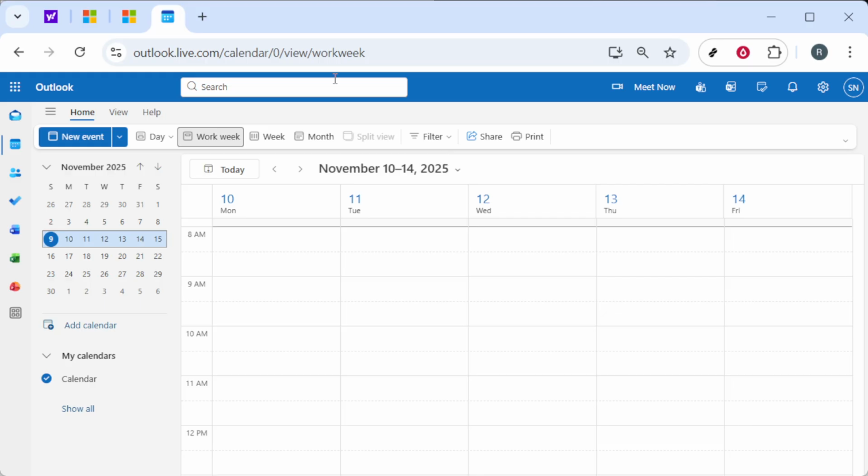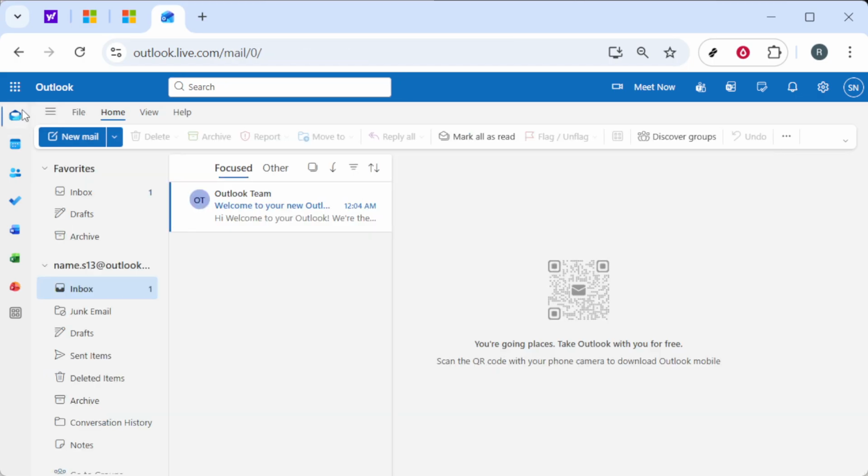And if you prefer using the Outlook desktop app, the process mirrors what you've just seen once the app is installed. That's it. You've successfully signed into Microsoft Outlook on your desktop quickly and securely.